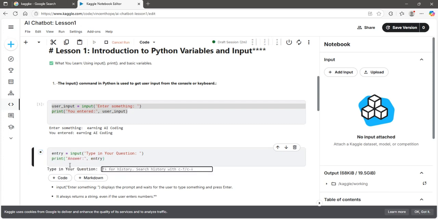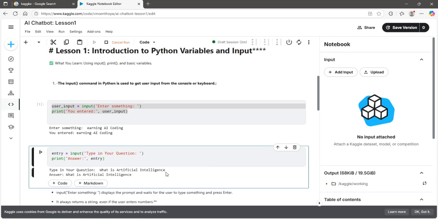Fine, you can see now here it said enter something because this is what was here. Here it said type in your question, which is what the input was here. And I now say print answer entry. Now type in your question. What is artificial intelligence? Okay, what is artificial intelligence? And I press enter. Answer, what is artificial intelligence?